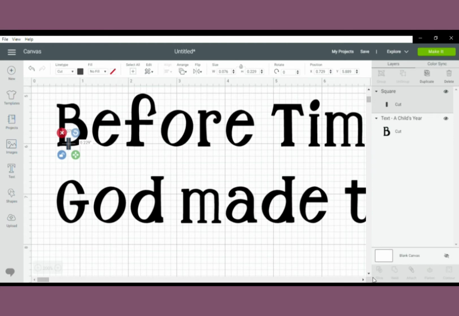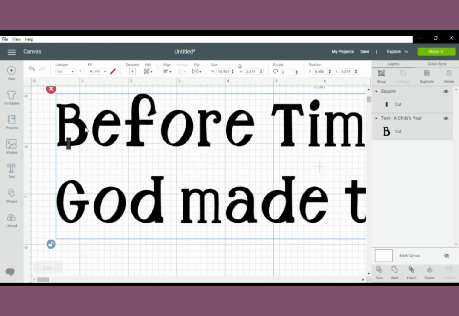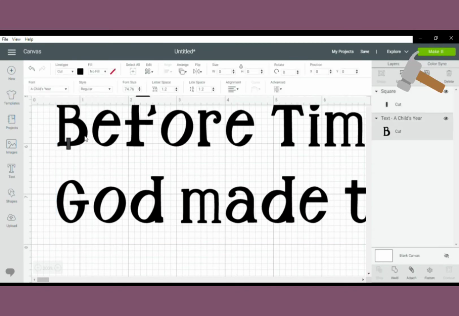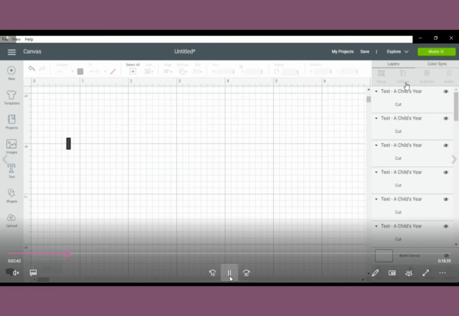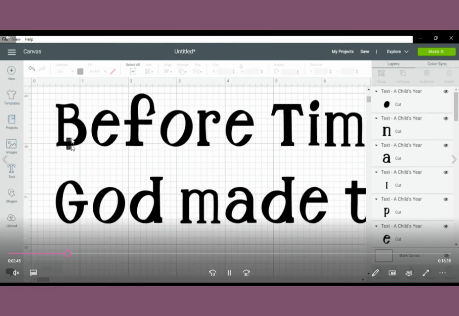And then, before you do this, you actually have to ungroup them. You have to click on it and ungroup it if you didn't put it all together, which I forgot to do. So click on it and then, moving right along, we ungroup. Now all of the letters are separate.